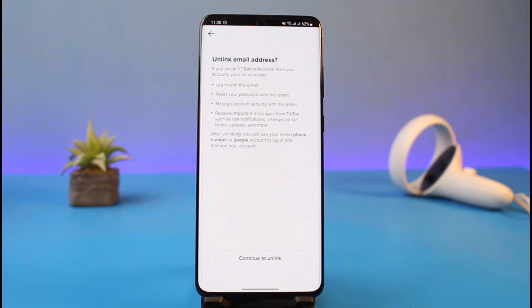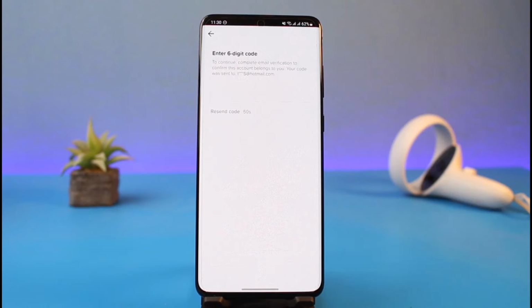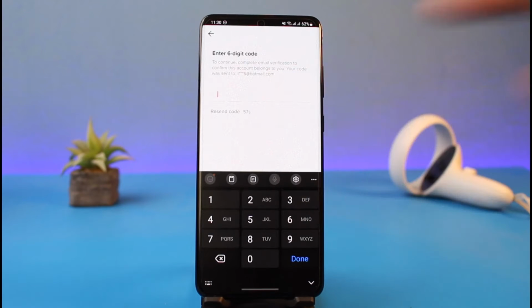But as you can see, the problem over here is that if I tap and continue to unlink, it will send a verification code to the current email address, but you do not have access to this email address. So I'm assuming that you're trying to look out for how you can verify it without the 6-digit code.